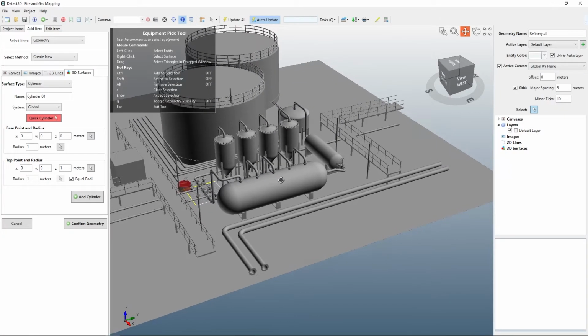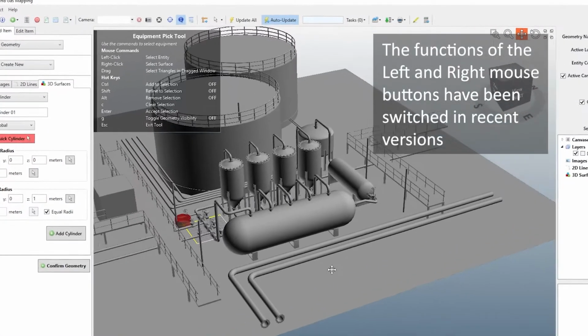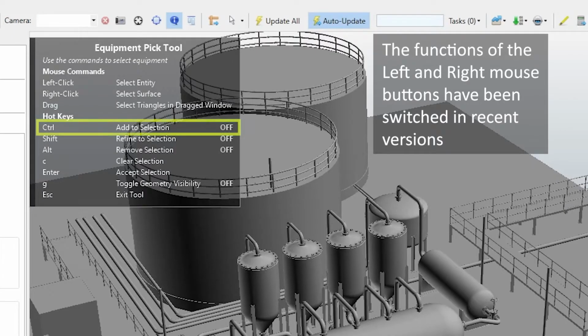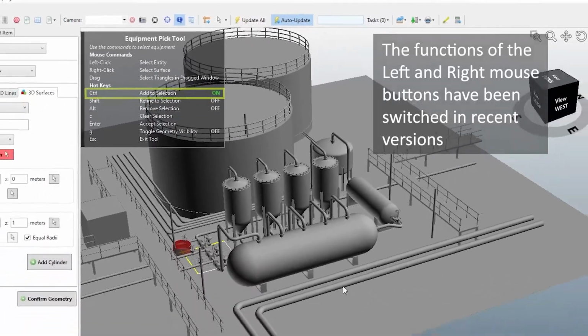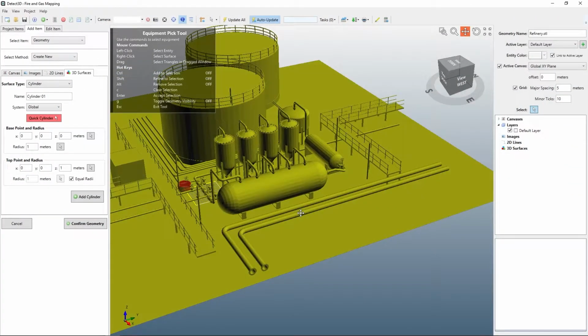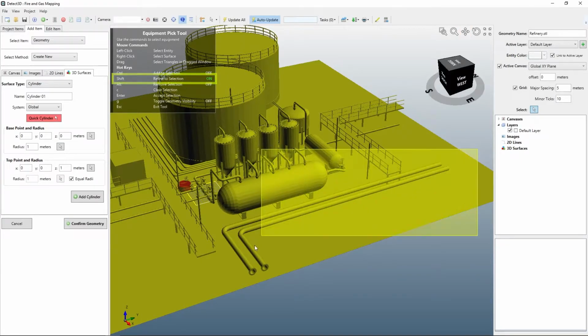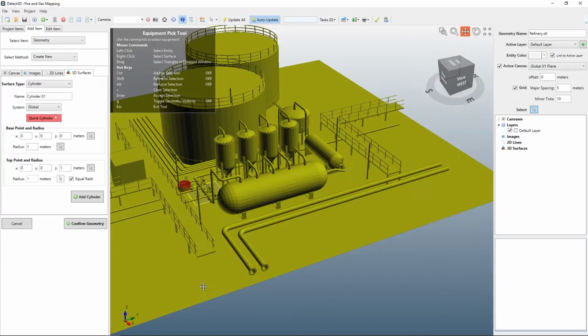To use the tool, press and hold Control on your keyboard and use the left mouse button to click once on the item you want to remove. In this example, the entire geometry was selected. As each CAD model is different, sometimes only a piece of equipment or a subset of your model will be selected. The highlighted region can then be refined by holding the Shift key and clicking and dragging a square around the region you want to keep in the selection.